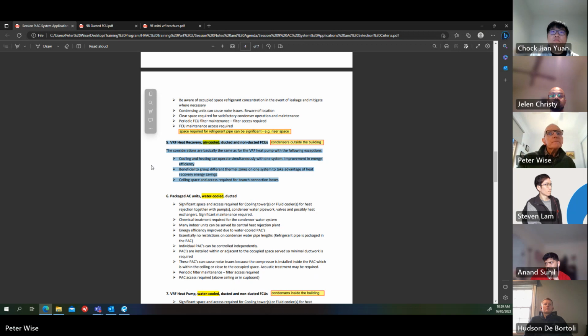So now VRF heat recovery air-cooled condensers. So similar, again, condensers outside the building, similar considerations to the heat pump system, but in this case, cooling and heating can operate simultaneously with one system. So that improves the energy efficiency, but increases the cost. They're more expensive, and the total capacity is a bit less than the heat pump system.